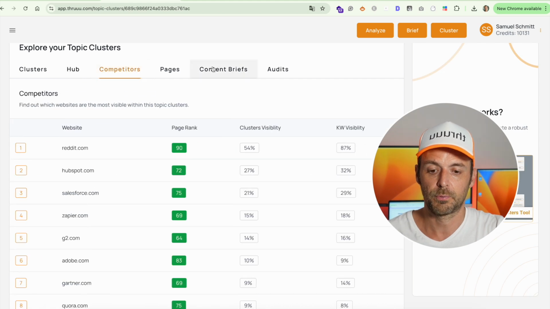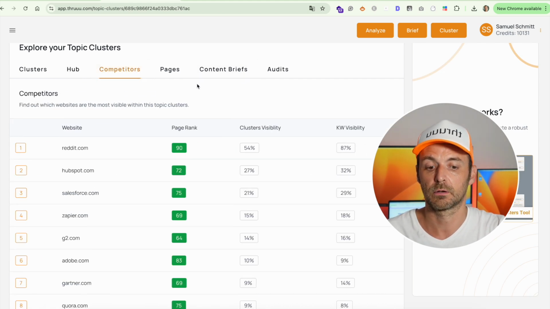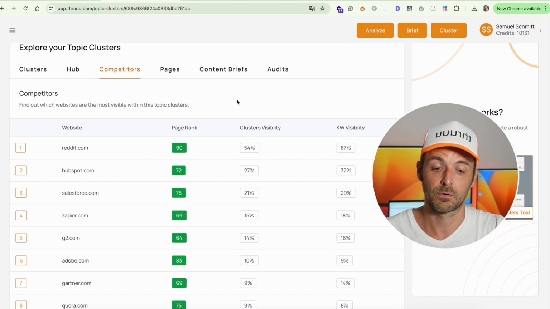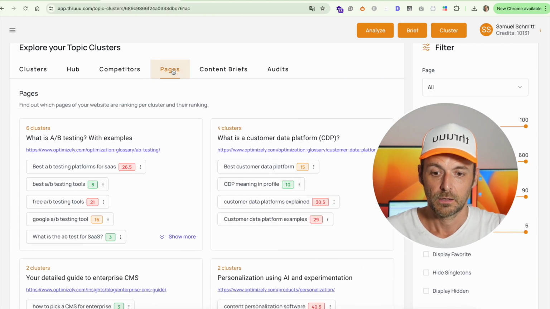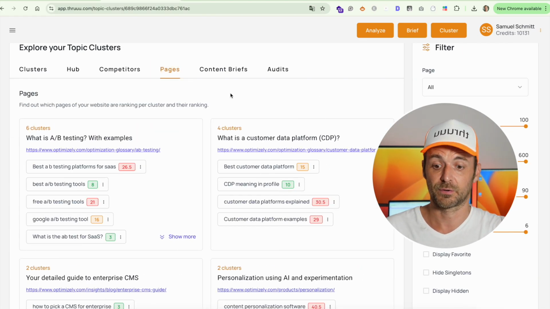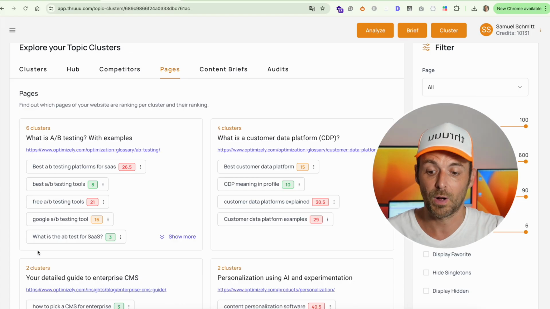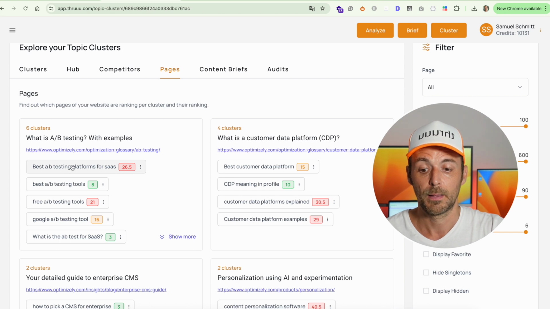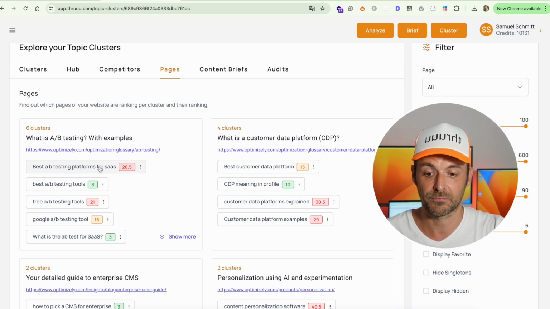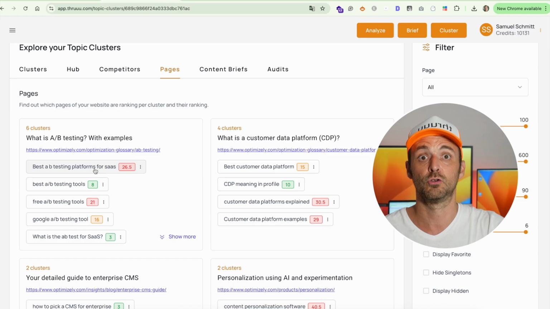You also have another report that shows all the competitors for this set of keywords. So here you can see which competitor has the highest topical authority. This report pages is quite interesting because it shows you your pages and for what cluster they are ranking. So here you can also understand, for instance, this page, how you should optimize it. Maybe you can optimize it for Google A/B testing tool, but for best A/B testing platform for SaaS, maybe here you will need to create a new article.